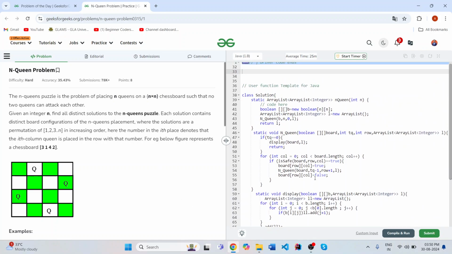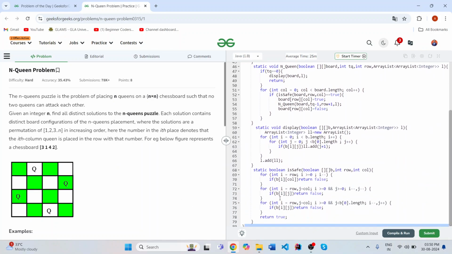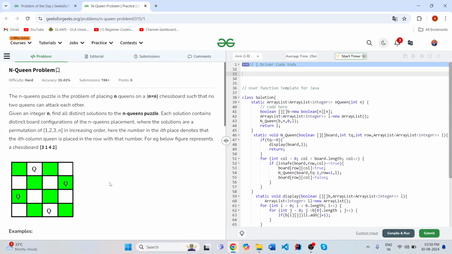So this was the recursion plus backtracking solution for the N-Queens problem. Simple solution. I hope you guys would have got the approach.